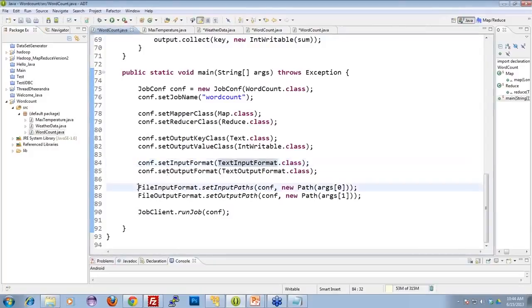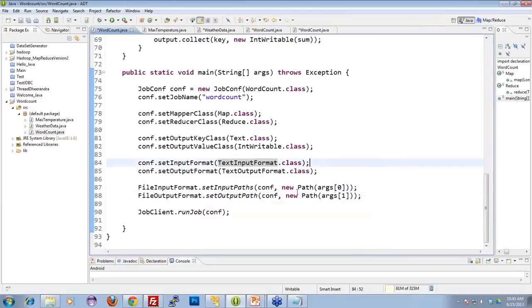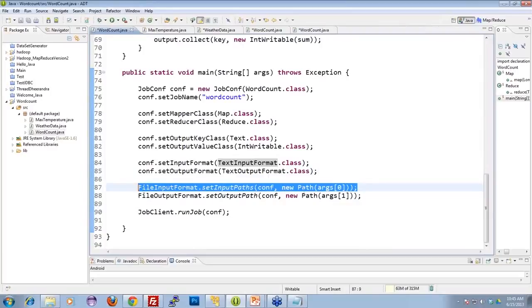Now this is very important, and this is one of the things which you should really look at. This is FileInputFormat.setInputPaths(conf, new Path(...)), which means this is the path from where I'll pick the input files on which I'll be doing the processing. And arg0, everyone knows what it means? Anyone who doesn't know that? Okay.